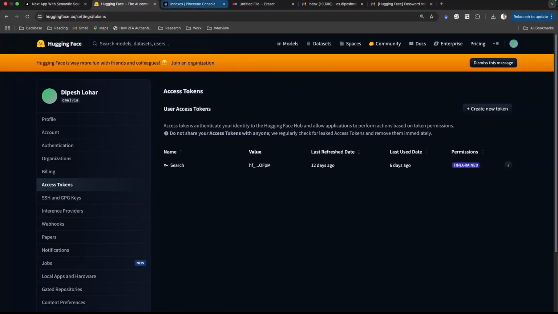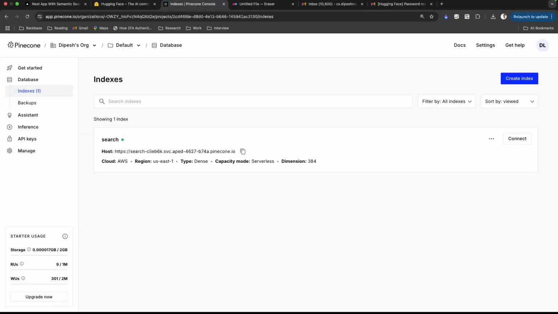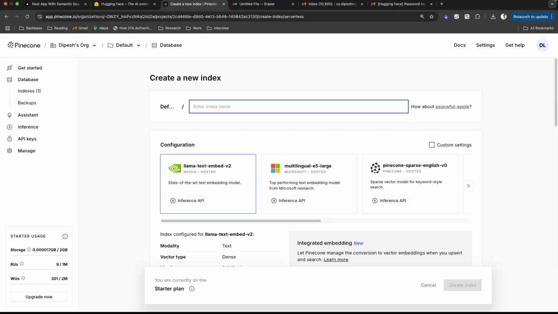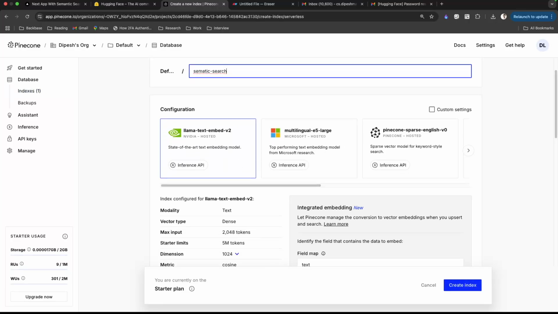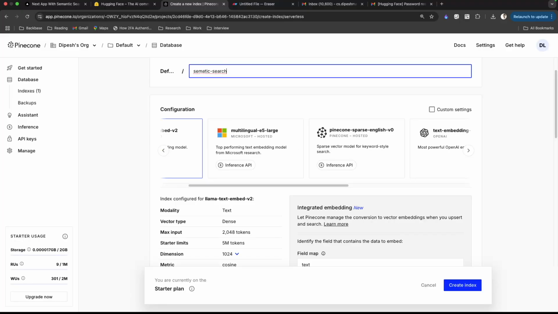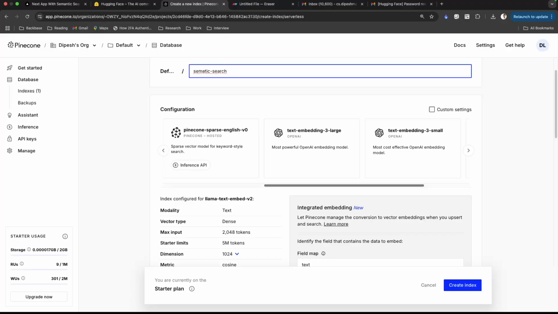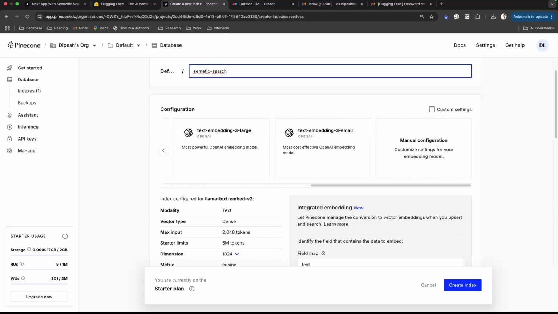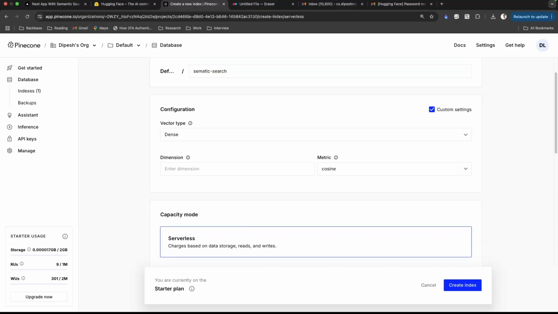I will go here in Pinecone, and you can just click on create index. So I'm going to click on create index. Here I will have the semantic search, and then for the configuration, depending on what model you are using, maybe an OpenAI text embedding model, you can just select it. For me, I will do a custom setting here, the manual configuration. I will keep it as dense, and I will keep it as cosine.